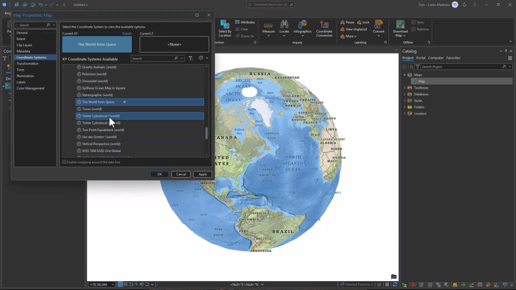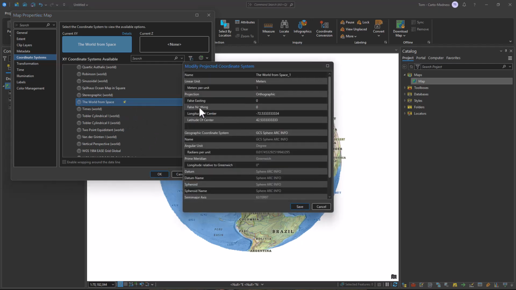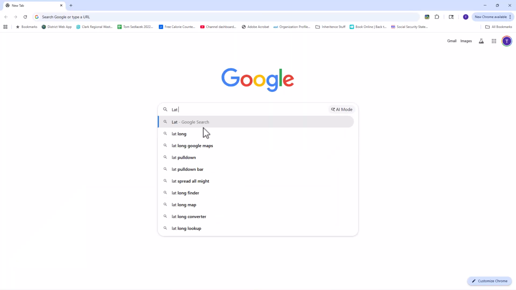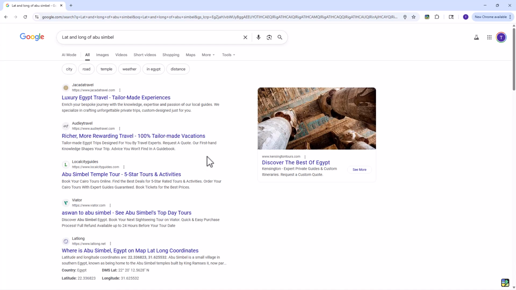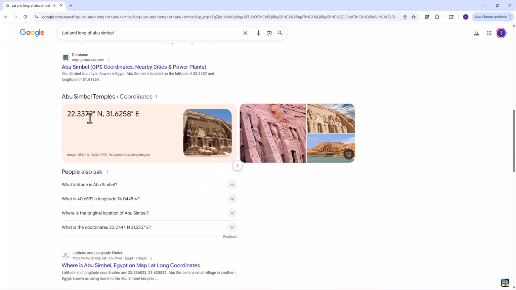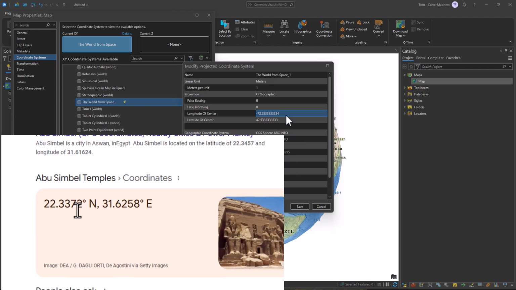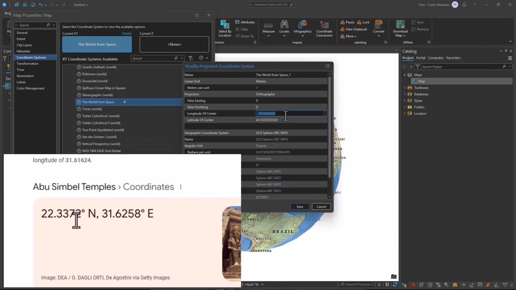If we go back to properties and we right click and say copy and modify, and now right here is where the magic happens. So since I don't know the lat and long of Abu Simbel, let's give it a Google. And here it is. So let's use these numbers right here and type those in.